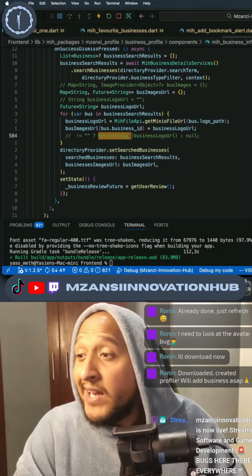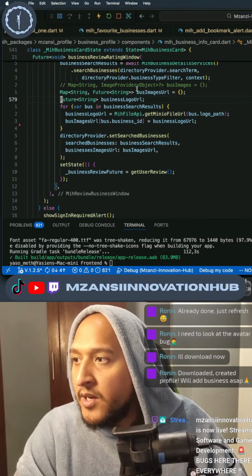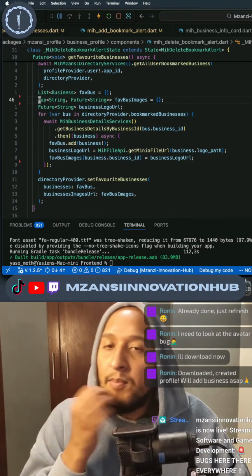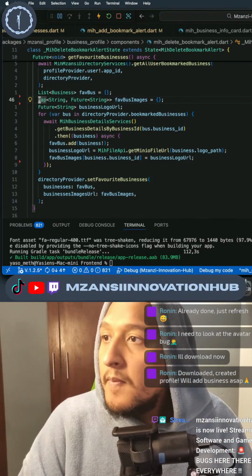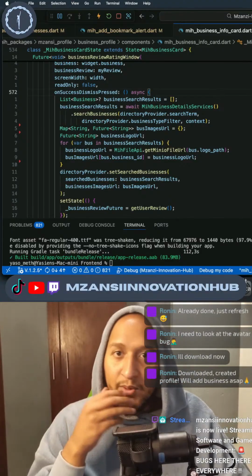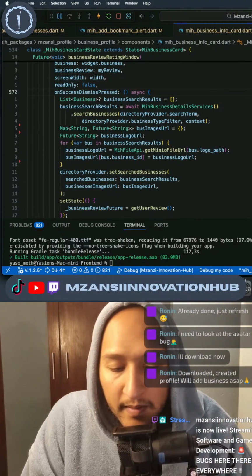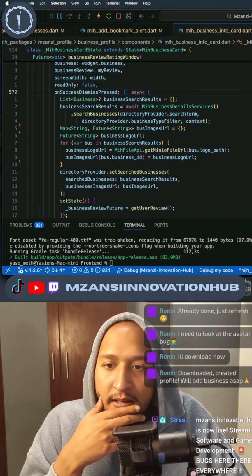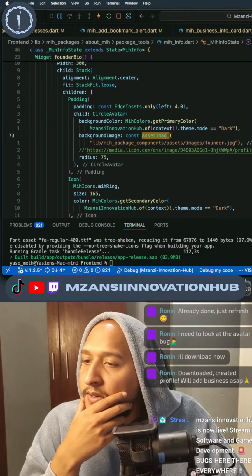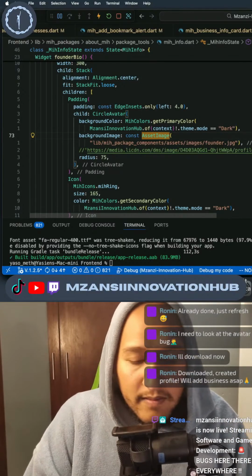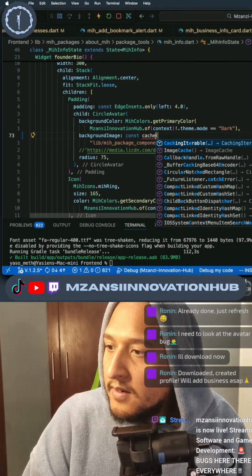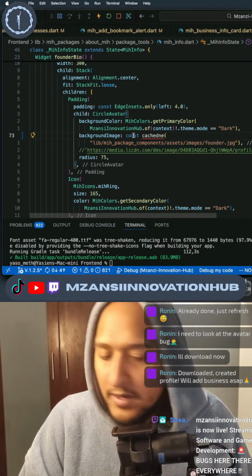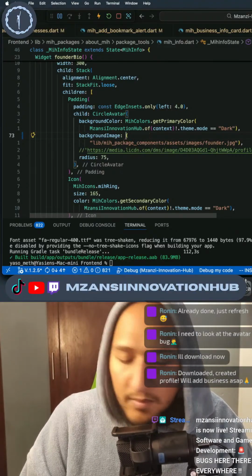So now we no longer have any images, the standard images inside MIH. We do have some cached network images. But I do know one other place that we'll have to fix this. There's one other place where we have, and it's not a network image, I think it's an asset image. Asset image, yeah, as expected. What is this? Cached network. Oh, it's const, that's why. CW cached.